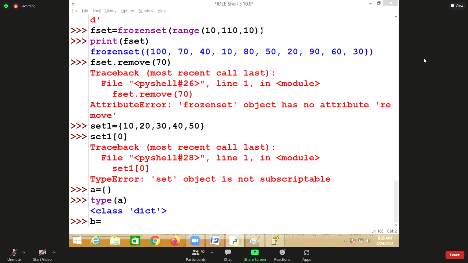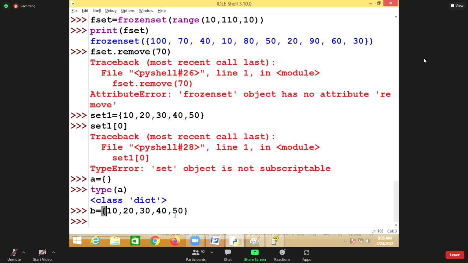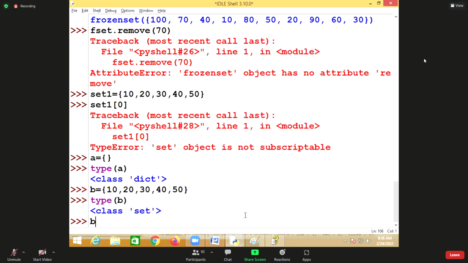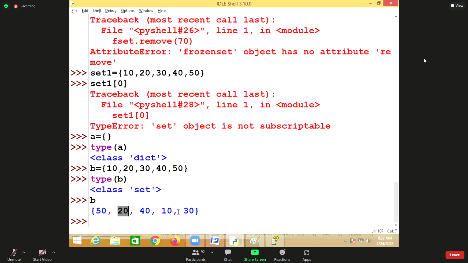If you want to create an empty set, you have to use the set type. Now suppose B equals 10, 20, 30, 40, 50. Whatever you write in curly braces like this is represented as a set. If I write type of B, it is a set type, and B has these elements 10, 20, 30, but a set has only values.